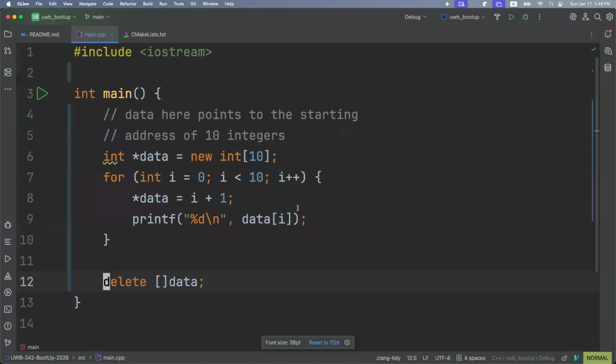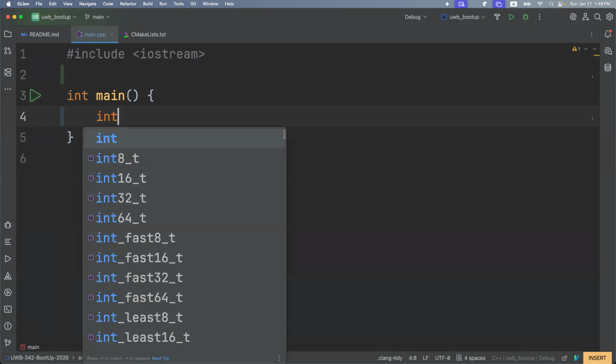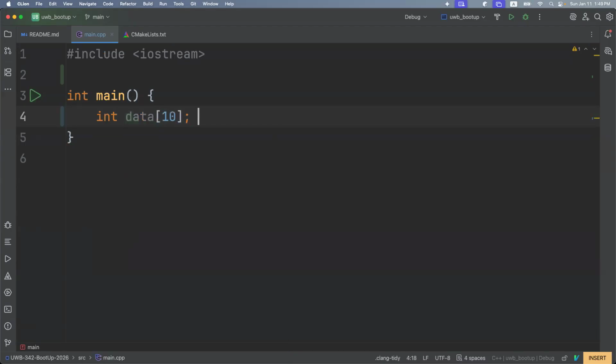To finish up this part, I'm going to show you something real quickly. Every function, if we define an array or some variables, they come from the stack. So for example, if I do int data, and this is 10 times 4 bytes, equals 40 bytes. These 40 bytes come from the stack that belongs to main.